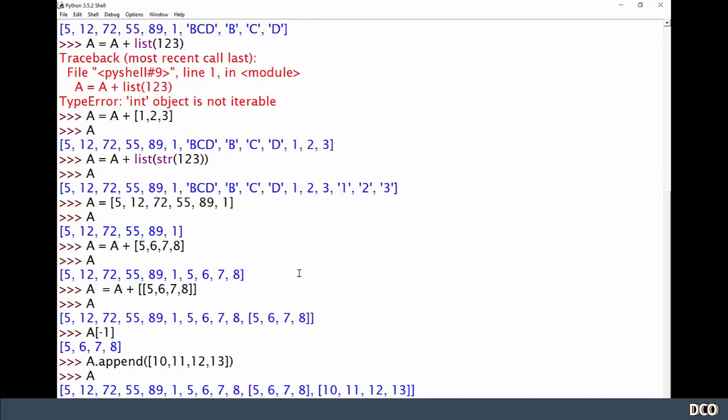But there is a very important issue that I want to flag up when you use the append method that can cause big problems if you don't know about it.